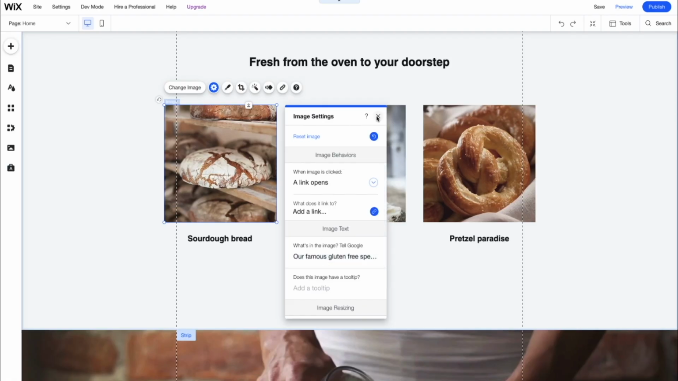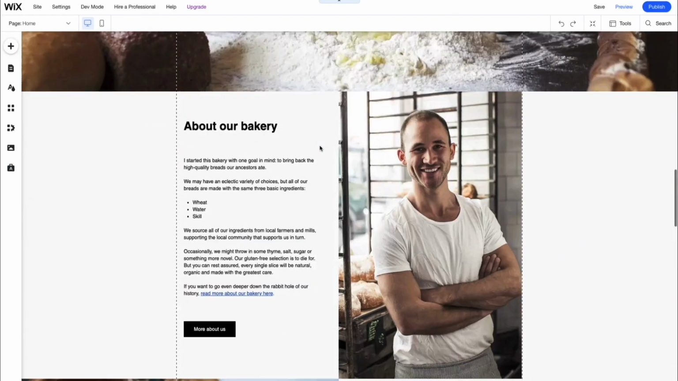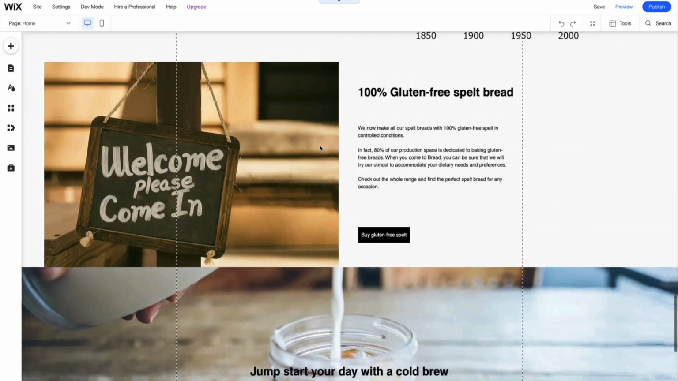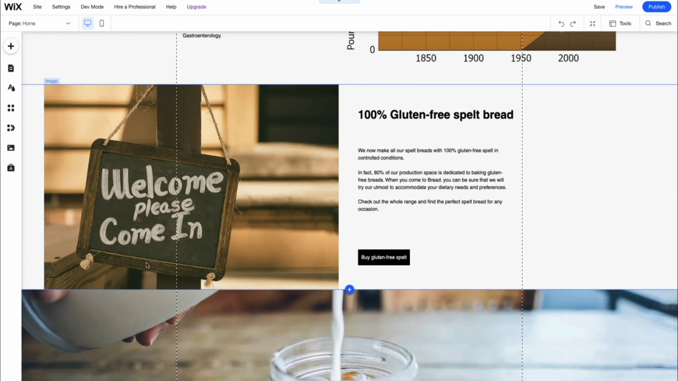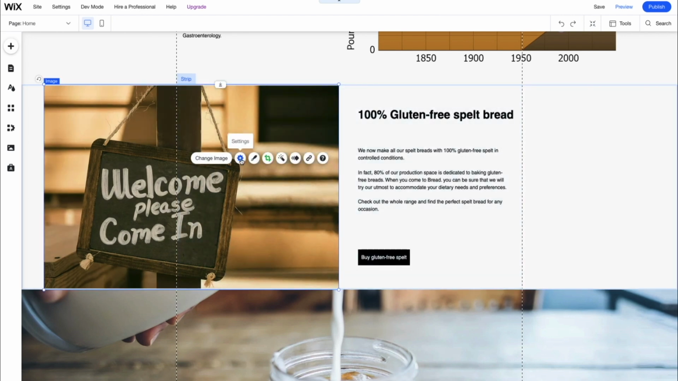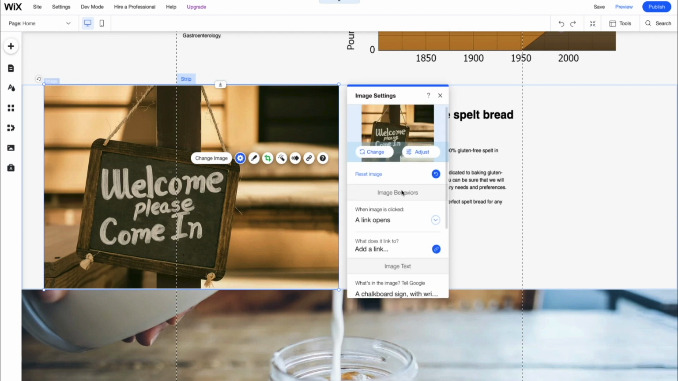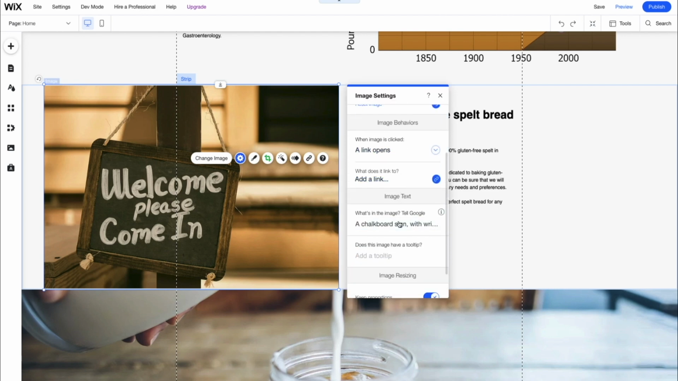Let's have another look at a different form of alt text. Down here, I've got an image that has text in it. In this case, we need to quote that text in our alt text. So, just like the other, we click on it, we go to Settings, we scroll down. A chalkboard sign with writing, colon, welcome, please come in. And that's it. It's brief, it's to the point, and it communicates the meaning of the image, and that's all we have to do.